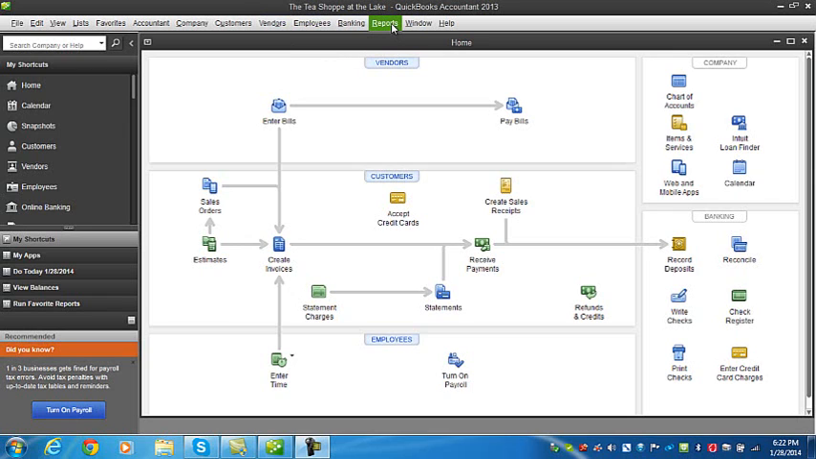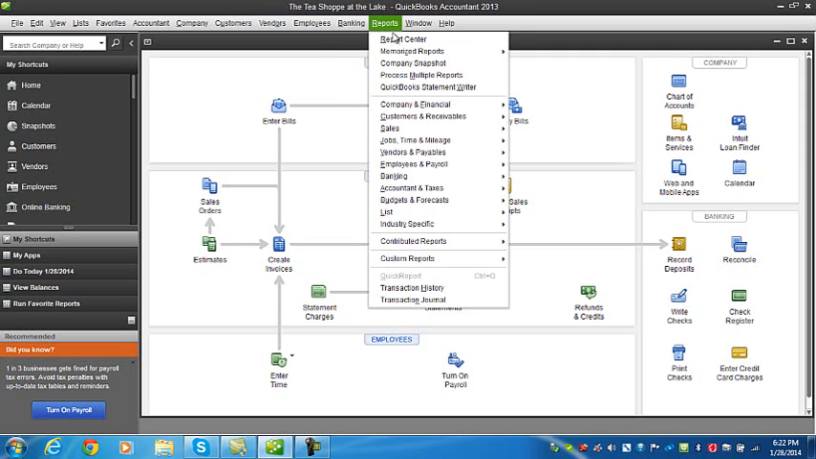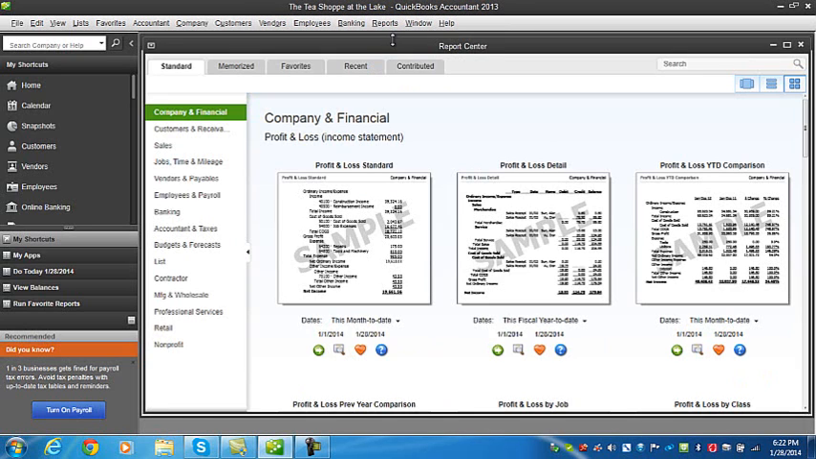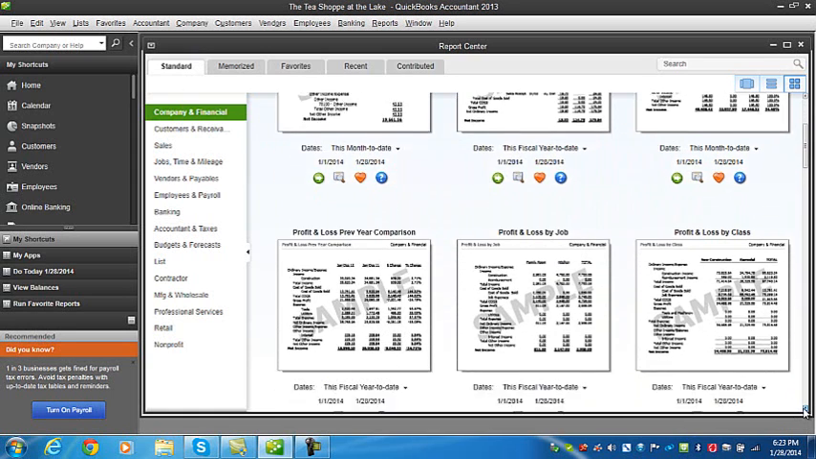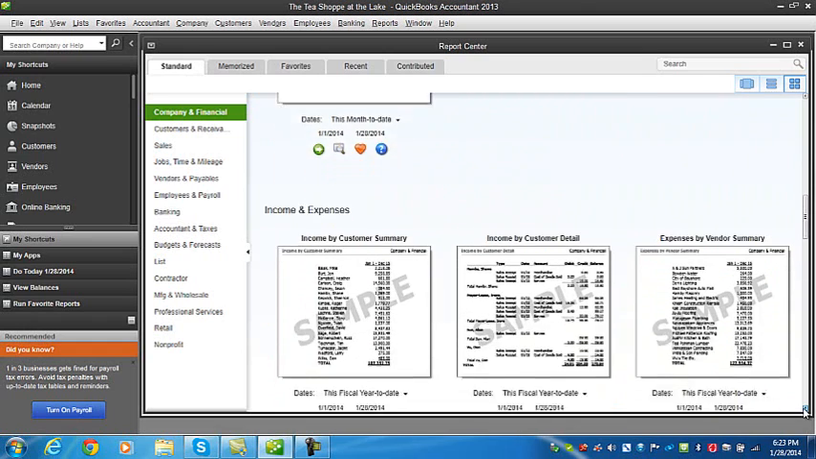What I'm going to do at this point is go to the reports, and I'm going to pull down to Report Center. This is the report center for QuickBooks, and what I'm going to want to access today is the standard balance sheet, which lists your assets, your liabilities, and your owner's equity for a business as of a particular day. So I'm going to stay in the standard tab of the report center under Company and Financial, and I'm going to scroll down to the balance sheet and net worth section.